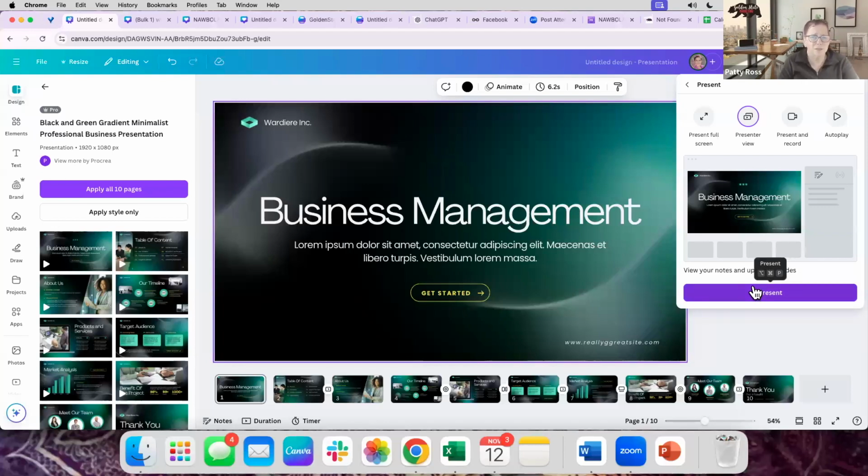I usually do them on Zoom, so I haven't really done it. I guess on Zoom you can share the Canva presentation. I think I've seen that a couple of times, but I typically just bring them into PowerPoint to make it easy for me. But that's the way that you would do it.